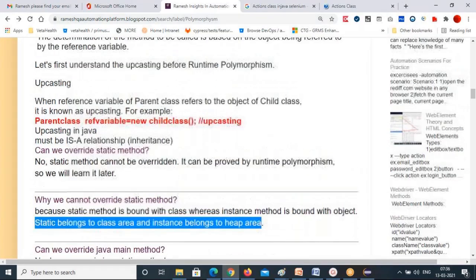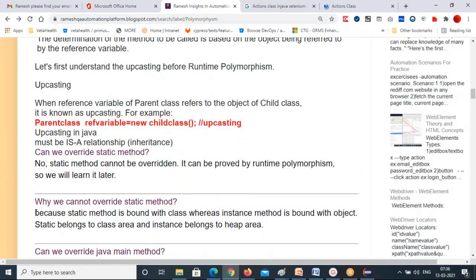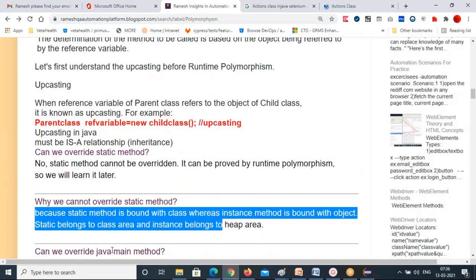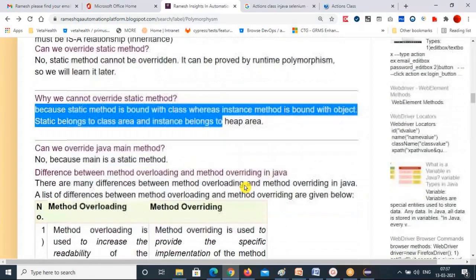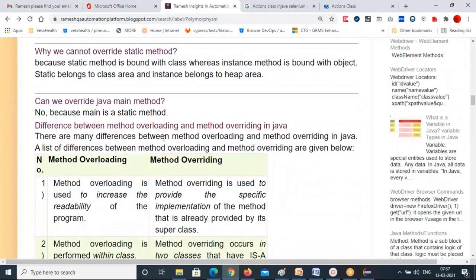Are we clear? Now, based on this statement, can you tell me, can we override the main method? No, sir. Why? I think static. Yeah, that's the right answer. Because the main method is a static method, so you cannot override it. That's a very simple answer. Okay, these are the interview questions people used to ask.